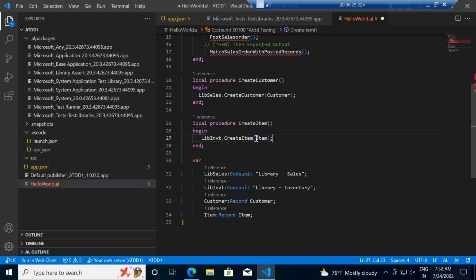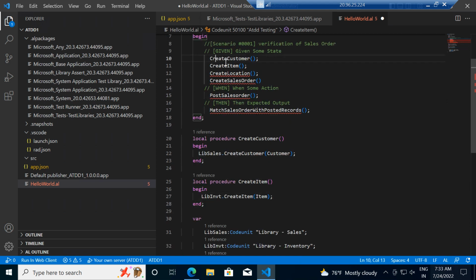Okay, so it will create a new item for me. Because I'm creating a test codeunit, everything will be done on a temporary basis, so it will not make any impact on your database. So you can write the code, or you can create multiple customers, multiple items without any worry. Okay, fine. So my customer and item is done.